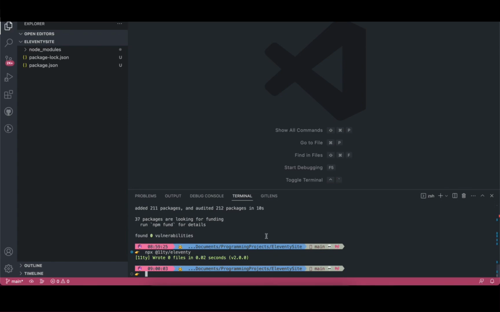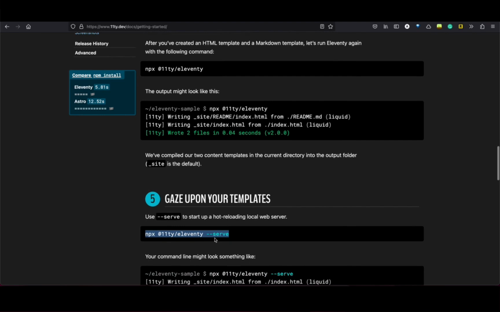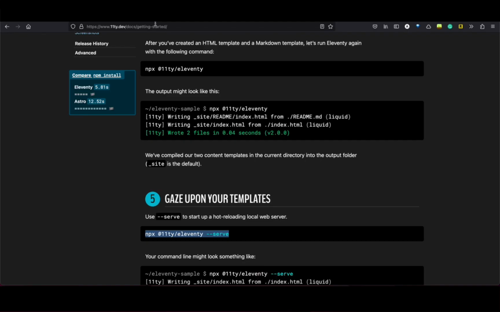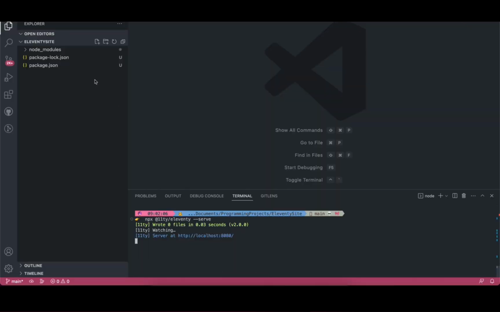Okay, a bit unclear what that just did. So it looks like I need to use the serve flag down here. So if I run that, then this should actually start running. I'm still getting an error here, but I suspect that's because I haven't actually put any files in here, so it just doesn't have anything to serve up yet.